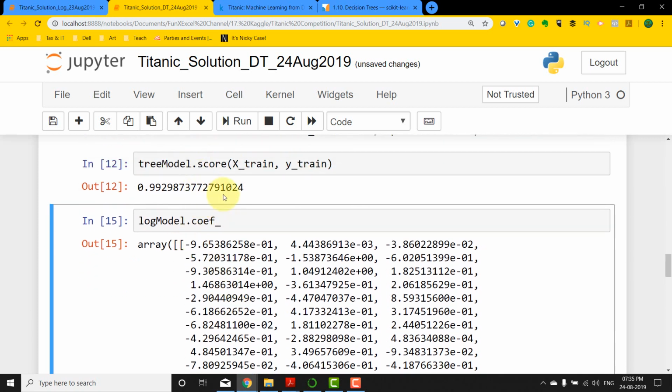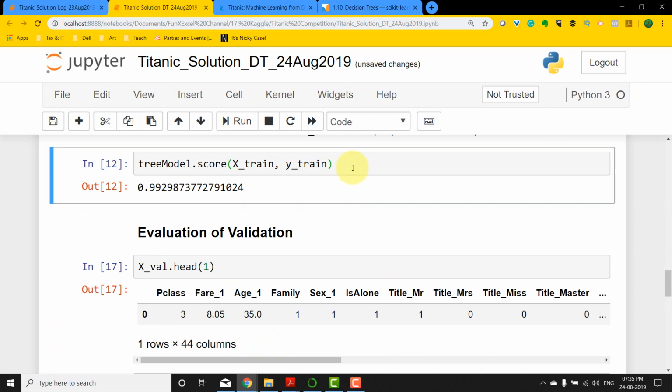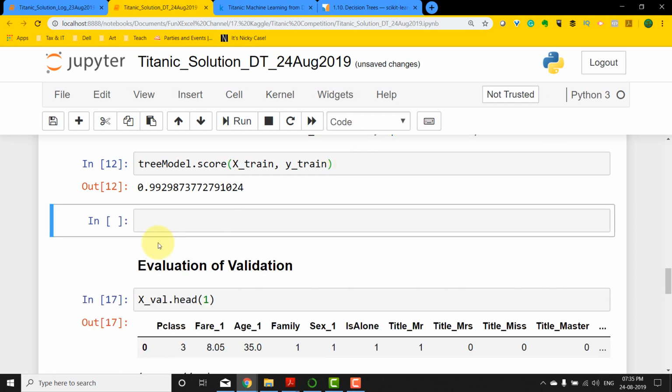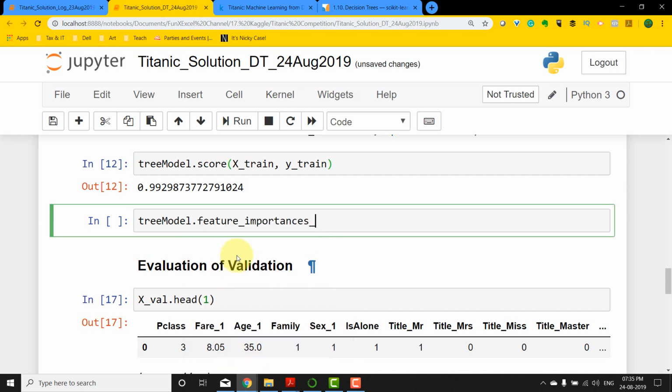The decision tree models don't have any coefficients, so I'm just going to delete that. They don't have any intercepts either, so I'm going to delete that and show what decision trees are best for, right? So if I say tree model dot and then look at what they have, we can look at the feature importances there, right?